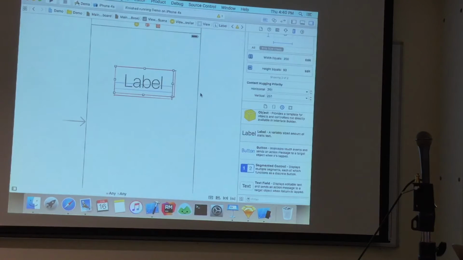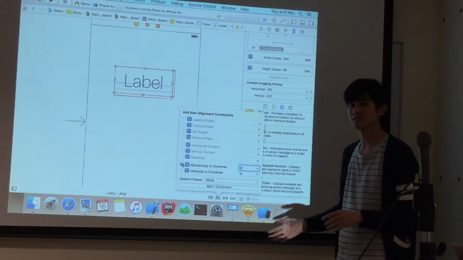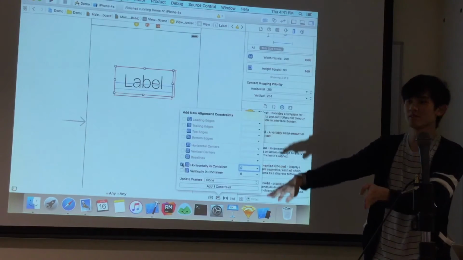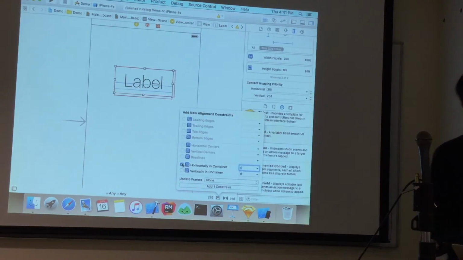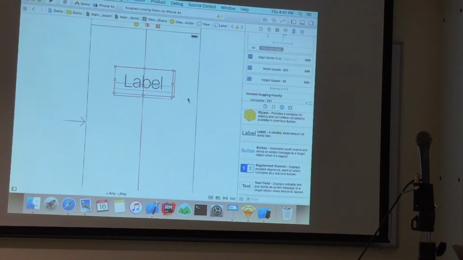And then, because the label now doesn't know where it should be on the X and Y value of the canvas on the screen, we need to specify the X and the Y value. So for the X value, we want it to be in the center of the screen. So we just set it to be horizontally center. Horizontally center means it's in the middle of the screen. You click on this one, and then you click on Add One Constraint. And then we'll have one more line here.